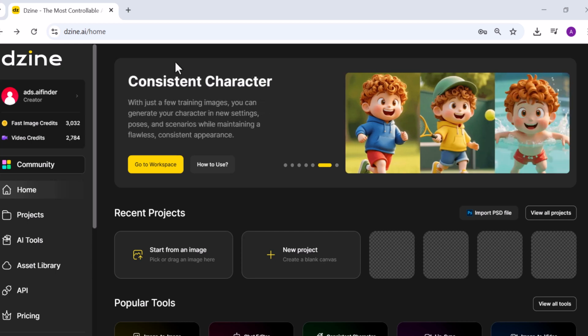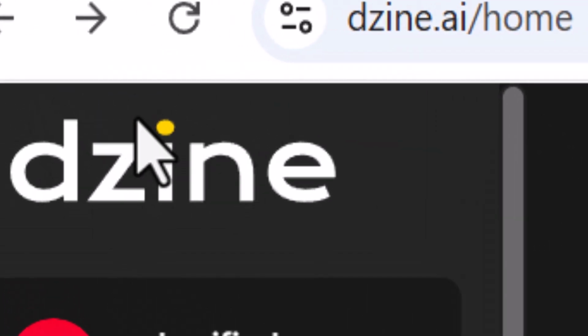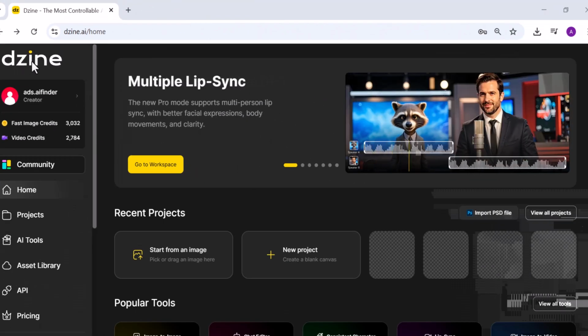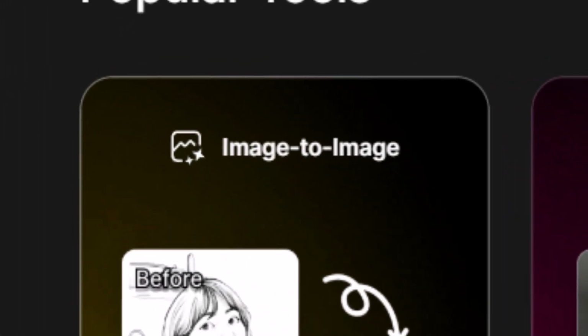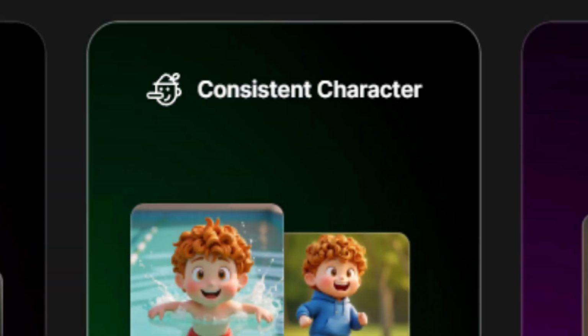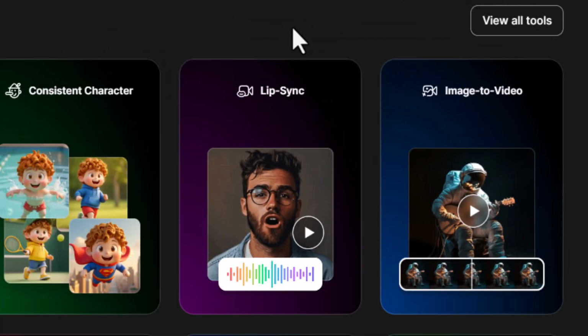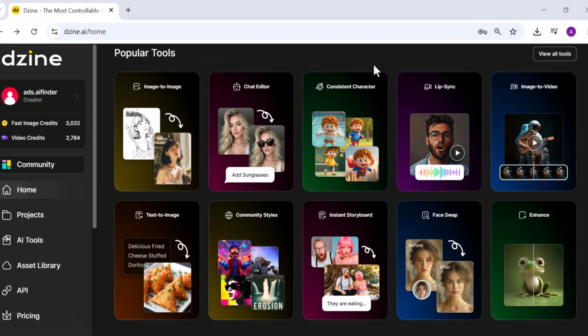Both the image-based and video-based versions look extremely realistic and professional, perfect for storytelling, short films, and social media content. But that's not all. Dzine.ai offers so much more. You can try the image-to-image feature to generate new visuals, use the brush tool to erase or add anything, or maintain the same style across your projects using consistent character. You can even use the image to video tool to transform still images into moving cinematic clips.